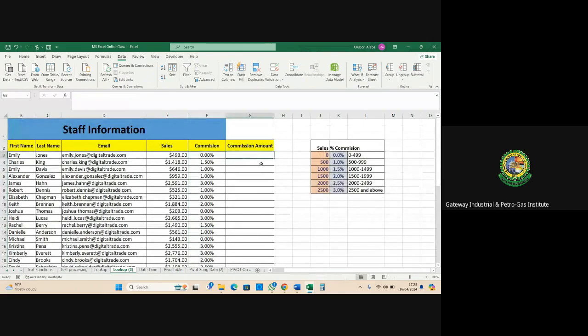Now, how do we get the commission amount? This is the commission percentage, and this is sales. This guy that has sales of 493, the commission is 0%. He's not getting any commission. But this guy that has sales of 1,418, based on this criteria, his commission is 1.5%. So how do we calculate the commission amount now? So also, equals to LOOKUP.